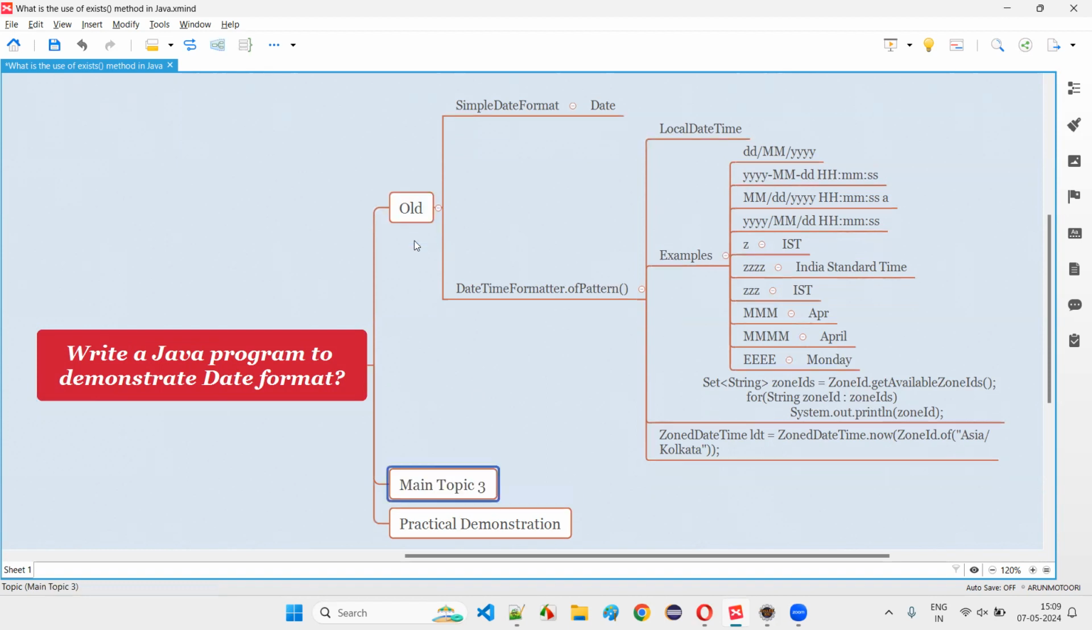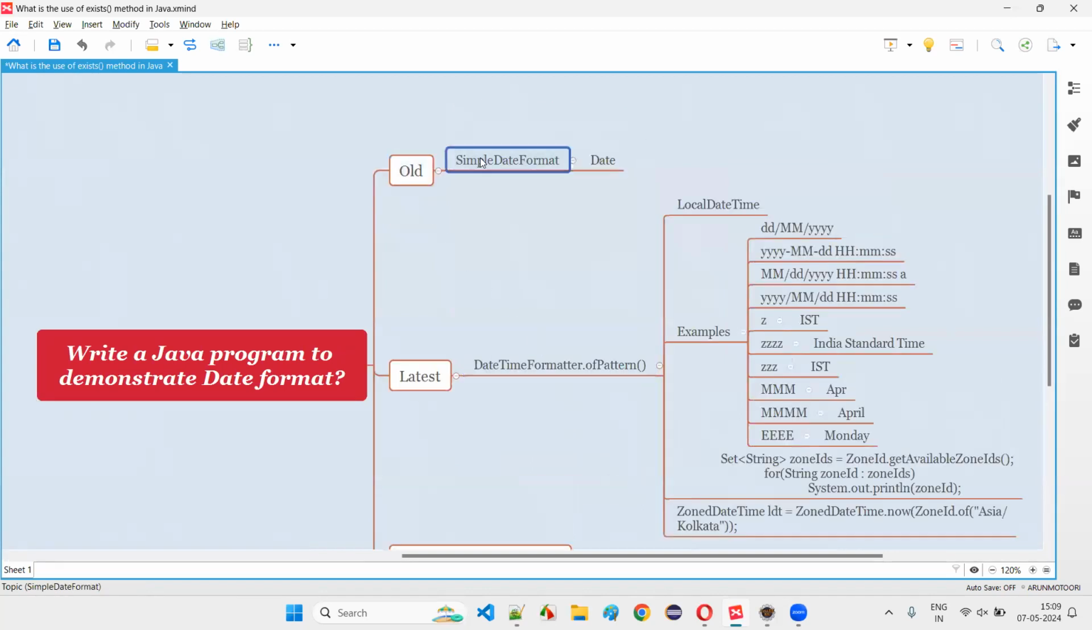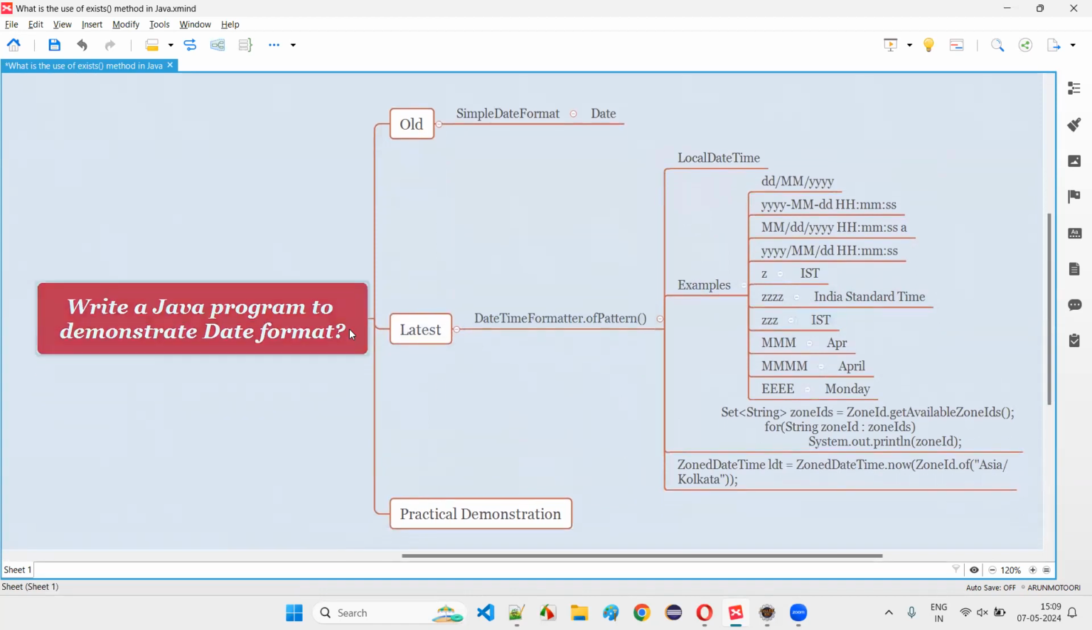There are two ways, guys. One is the old way and the other one is the latest way. The old way is using SimpleDateFormat of Date, whereas the latest way is DateTimeFormatter of LocalDateTime, ZonedDateTime. Lot of things are there. I'll explain all the things clearly for you so that you'll understand what exactly is going on here. First, I'll show you the old way.